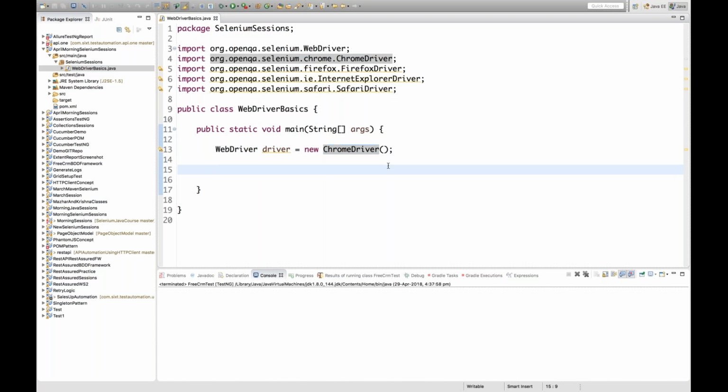Now, let's see, I want to open google.com manually. So how will you do that? Again, you have to open the browser, right? Then you have to enter the URL. Then you have to check the Google title is available or not, and then you will close the browser. Very simple, 4 steps are there.